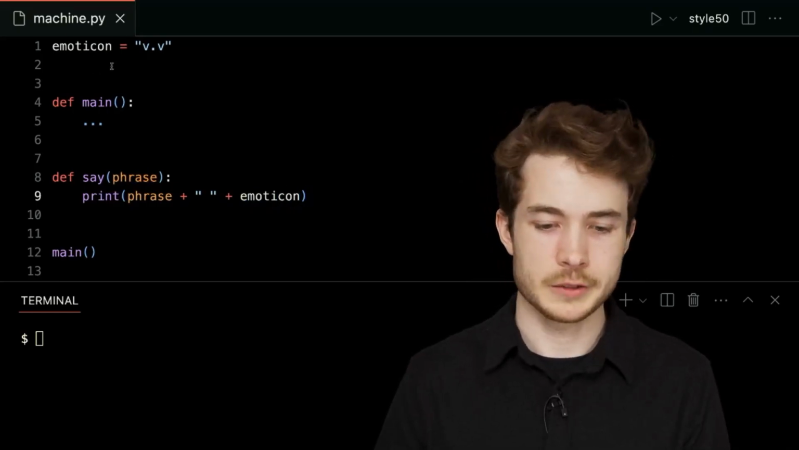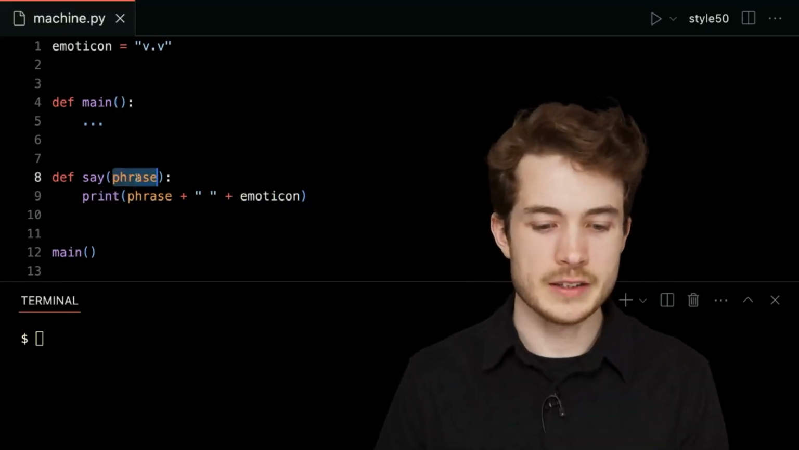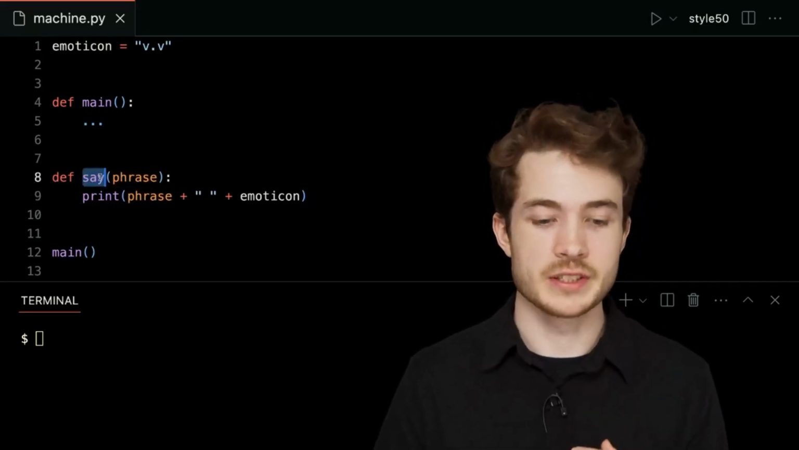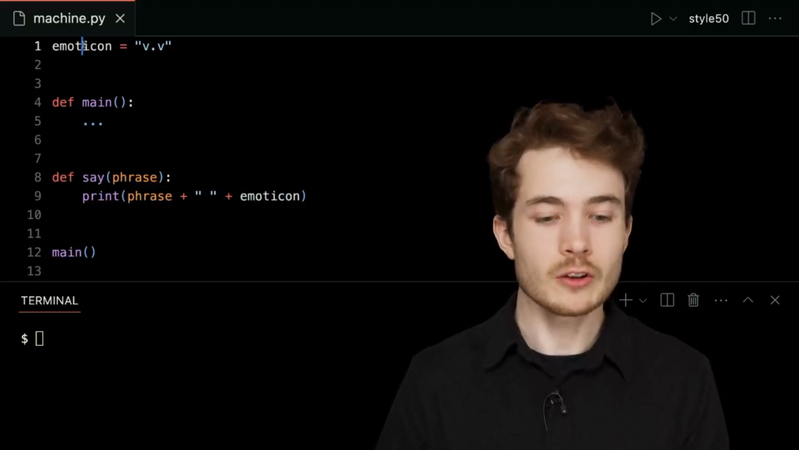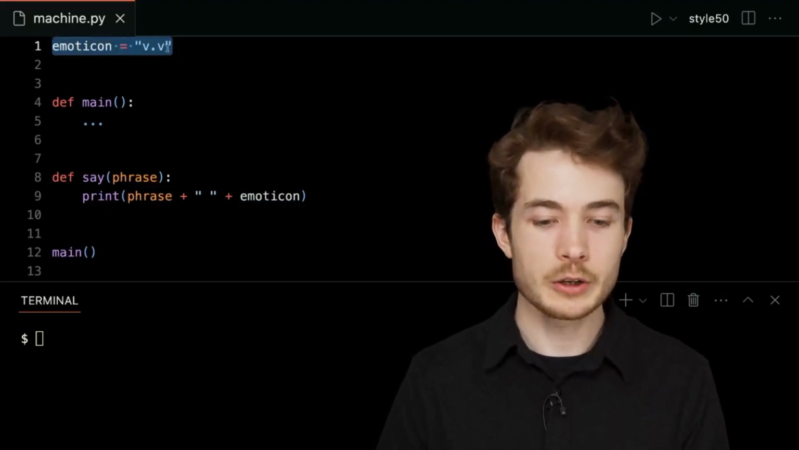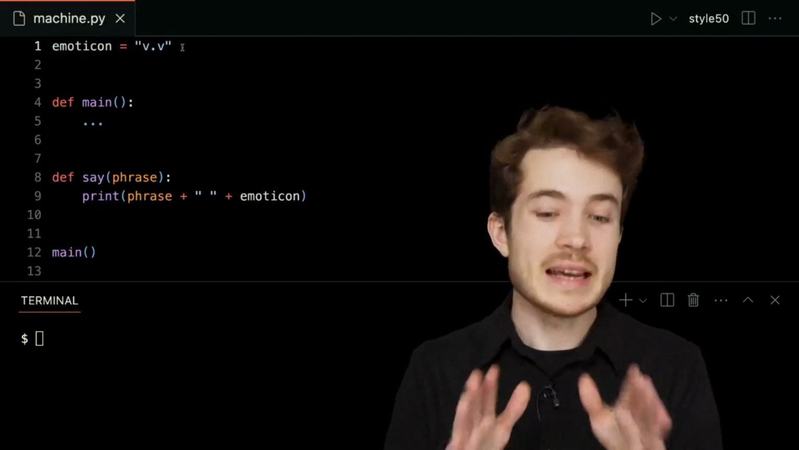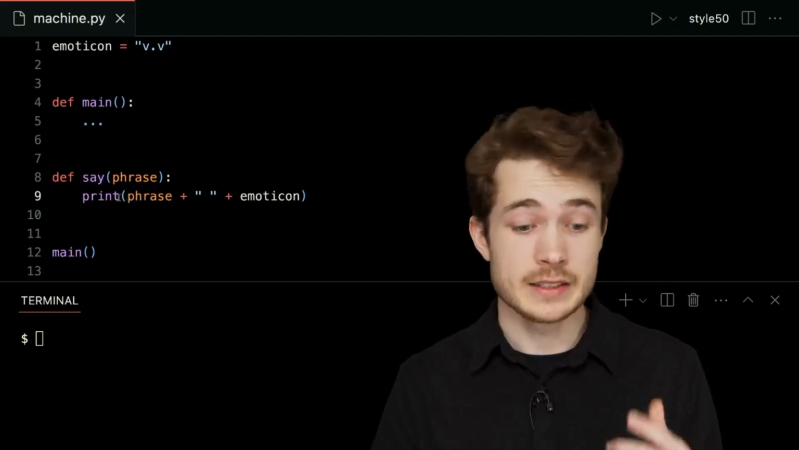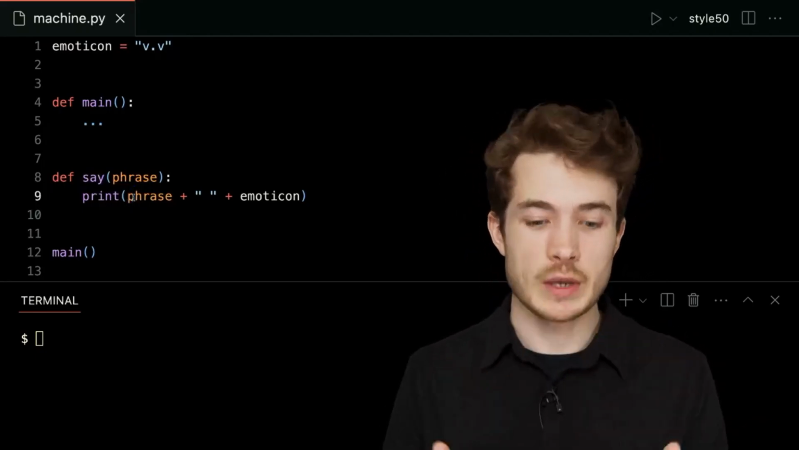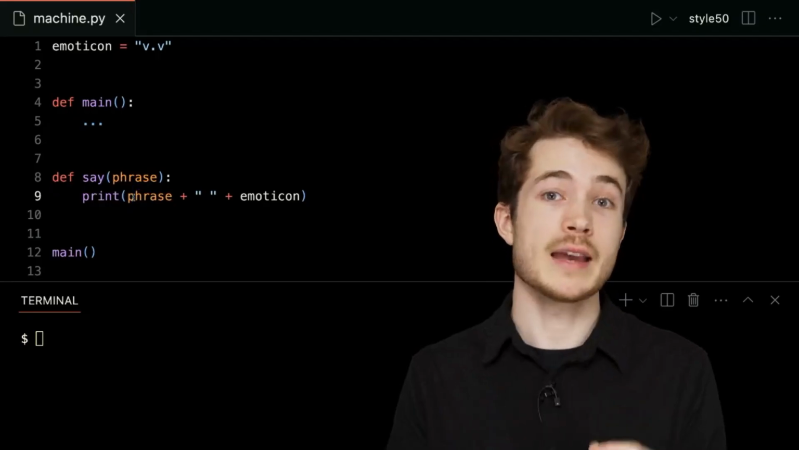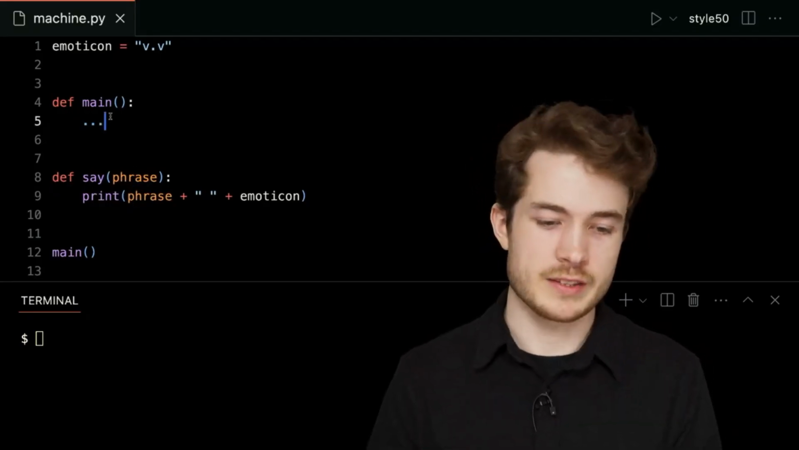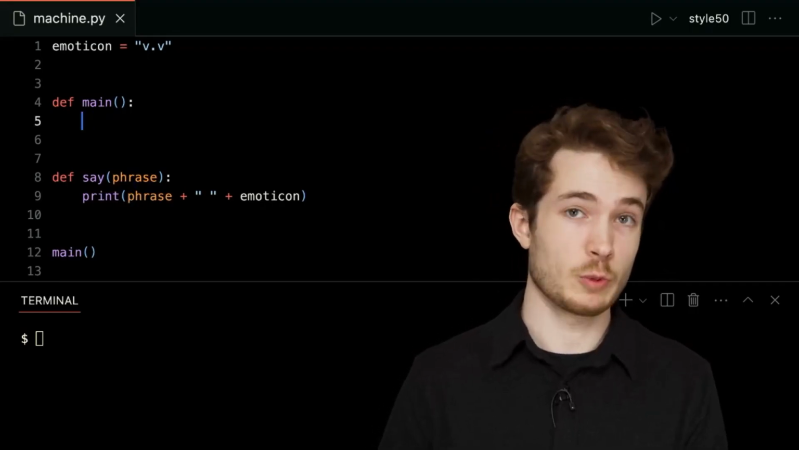So notice how phrase is really a local variable. It's passed as input to this function say and used inside that function. Emoticon, though, as a global variable defined at the top of our file here, is able to be accessed by any particular function, in this case, say included. So ideally, say should then say whatever phrase we have, followed by a space, followed by the emoticon representing our machine's emotions. So why don't we try this out in the main function, which will be run as we run our program here.